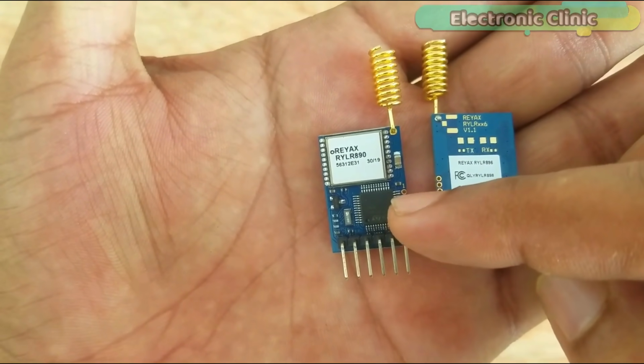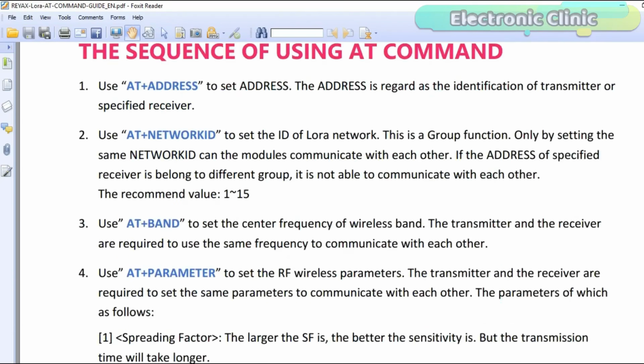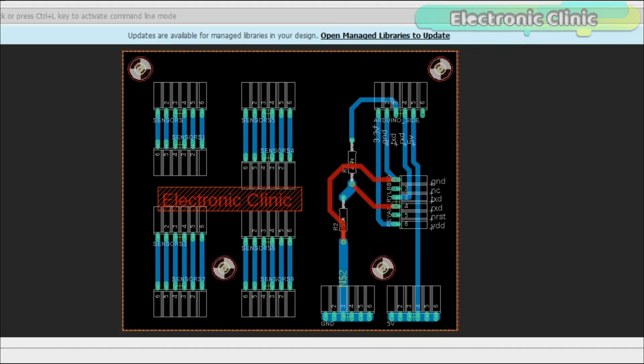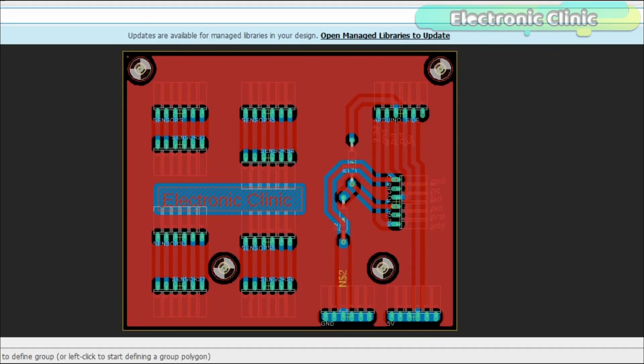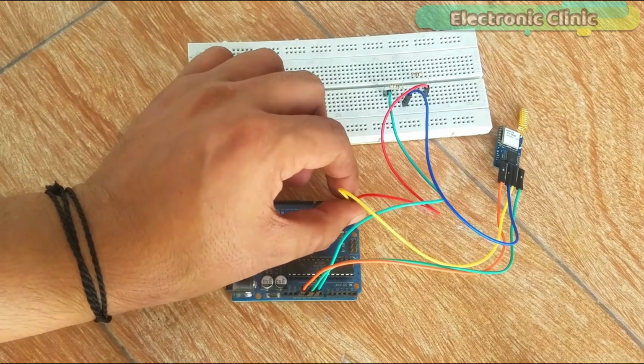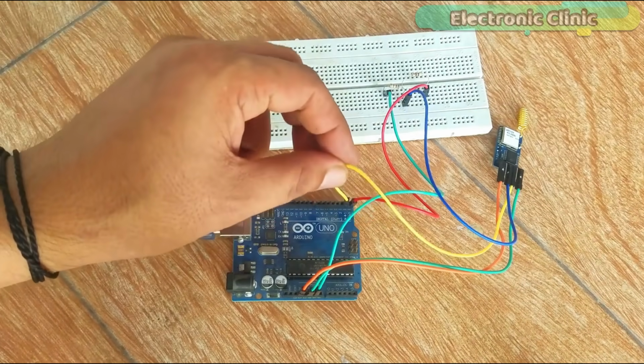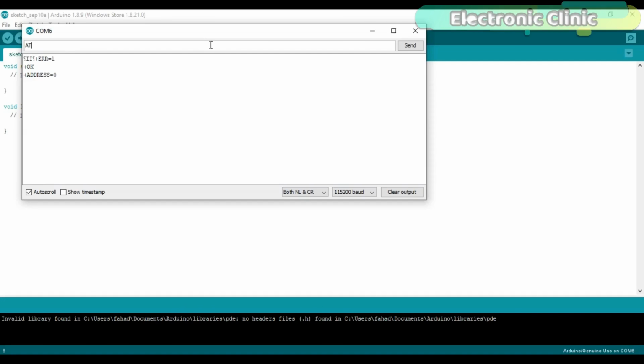The Rex LoRa module pinout, technical specifications, basic programming, interfacing and AT commands are already explained in my previous tutorials. If you are using the Rex RYLR890 based LoRa module for the first time, then I highly recommend first watching my previous tutorials, which cover the extreme basics, and then you can resume from here. I will provide links in the description.